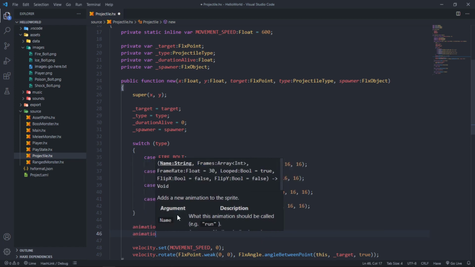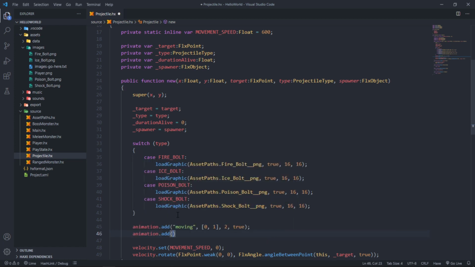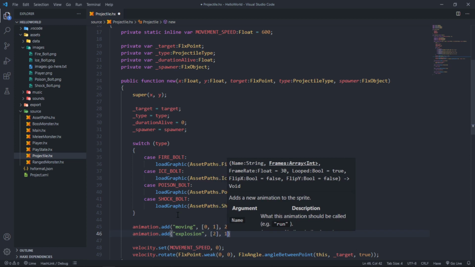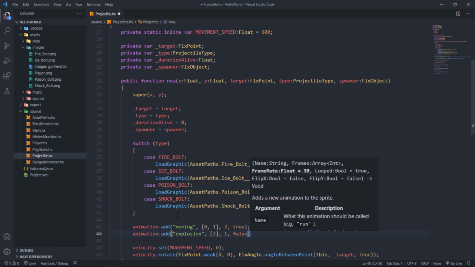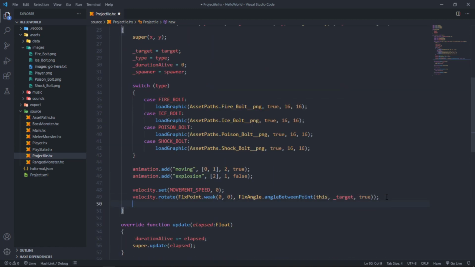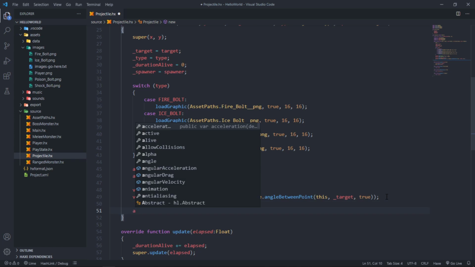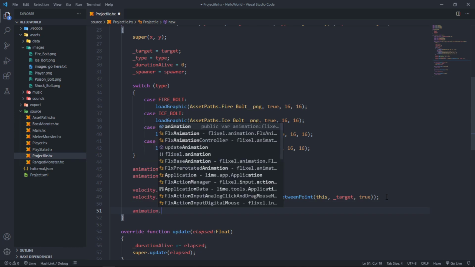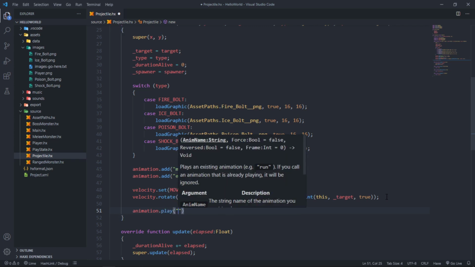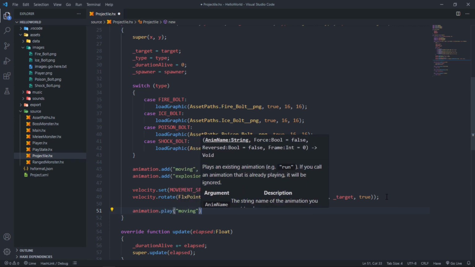Now another animation.add, explosion. It is only frame number 2, it's 1 frame, and it is not looped, so you just say false. Now, when we create a new instance of the projectile class, we want to start the animation for just the normal movement. So we can say animation.play, if I can type today. And which animation? We want the animation called moving.